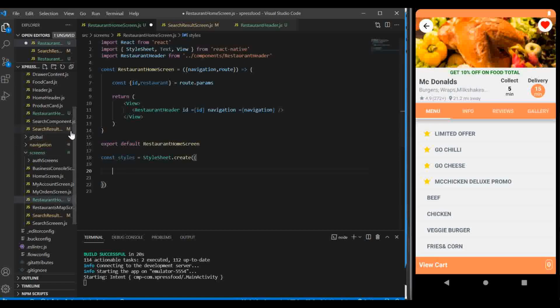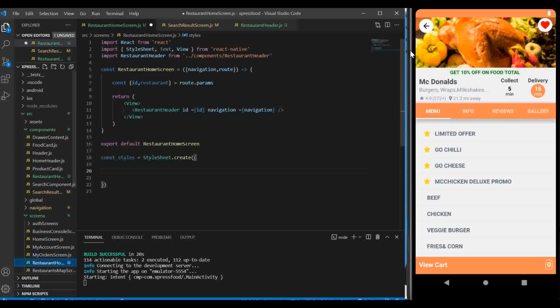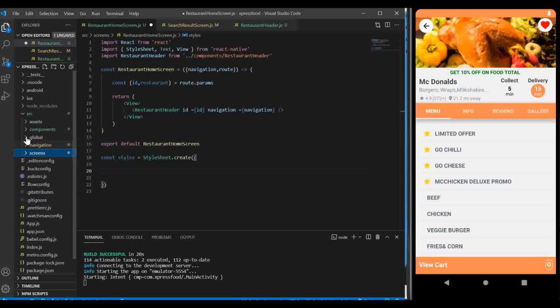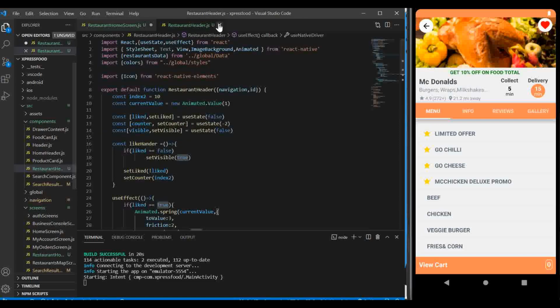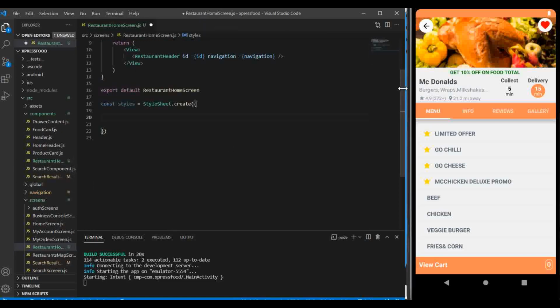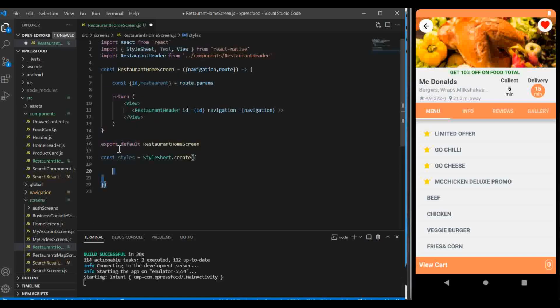Now you can open up your text editor. I have mine opened already, and you can go to the source folder, which is the main folder for our project, and go to the screen folder, and inside your screen folder open your restaurant home screen. Let me close some of the windows that we don't need. So your screen should look like this. This is what we've done in the previous video, and we've also created this component here, which is the restaurant header, this component here where I'm moving my cursor.